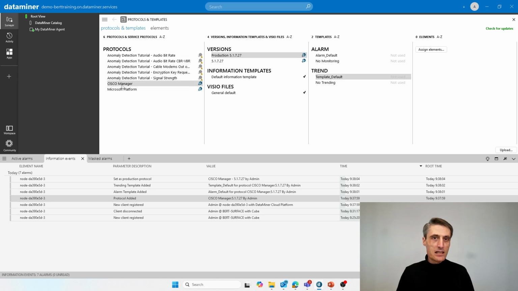So the Cisco manager is now on there and it automatically added this, nicely signed. It already added a production version since there wasn't any production version. So everything is nicely ready to go and start adding elements on there.